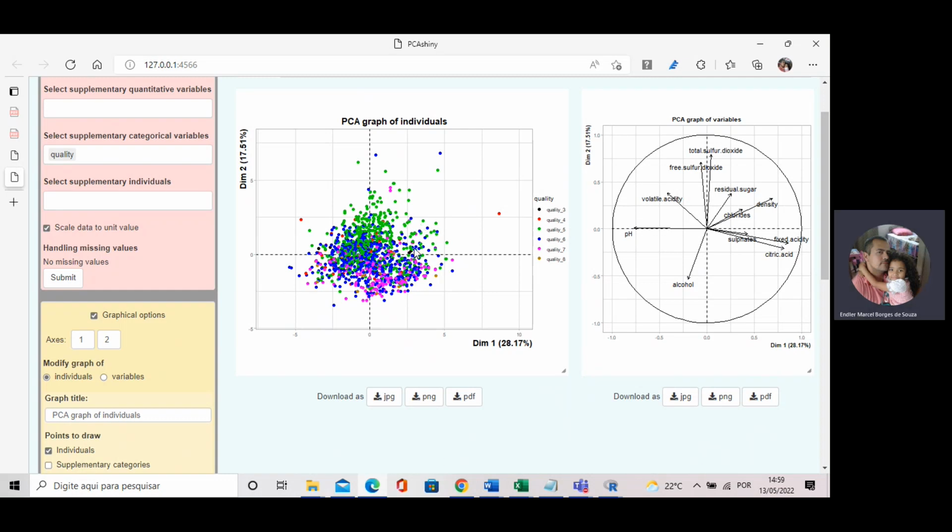And I can see that top quality samples were placed on the bottom, and the lower quality wines were placed in the top. But I have some samples that don't follow this distribution. For example, I have two samples which were quality 7, a high quality red wine, that were placed together with quality 5. Well, but it is a good manner to represent your variables, and it's very simple. And the Factoshiny provides figures with high quality.